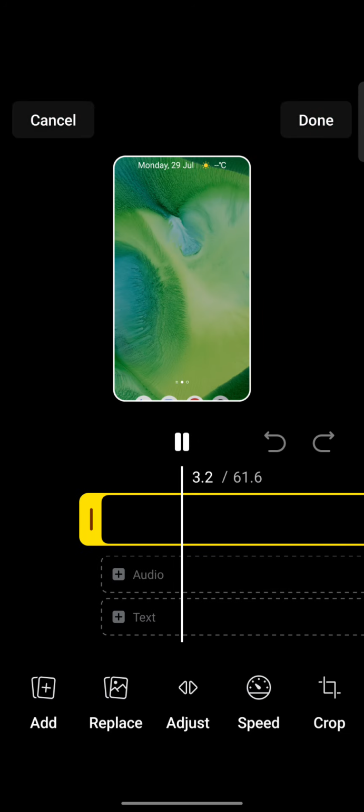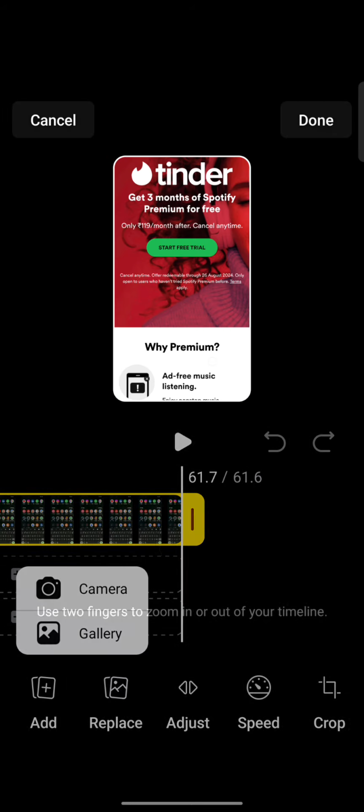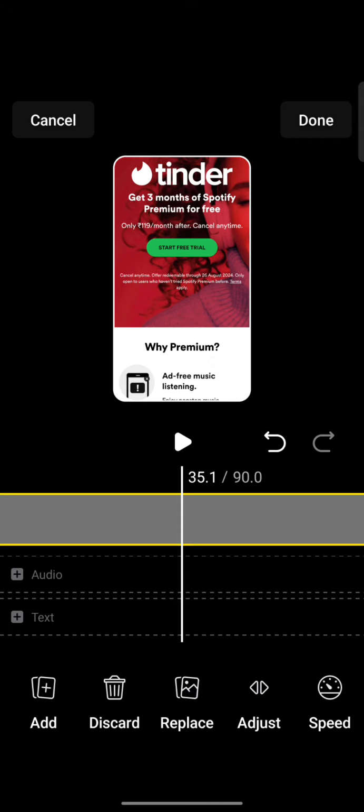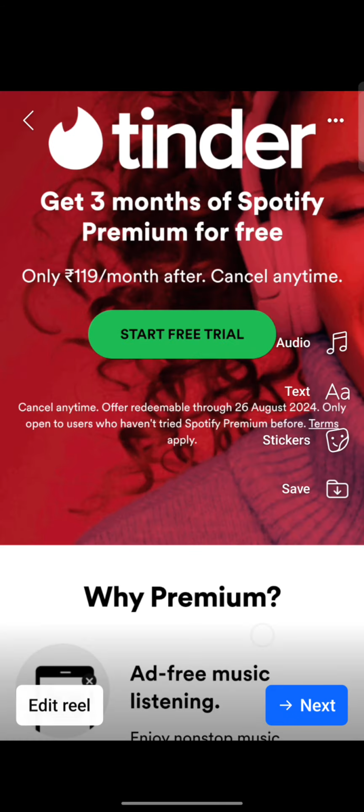By the way, you can edit the reel here, each and everything, if you want to add something more. So I will go and add another reel here, and automatically it will become a longer video. And then I will click on done.